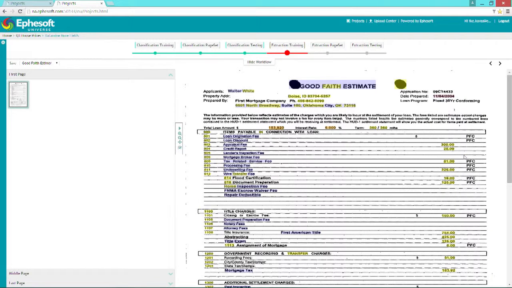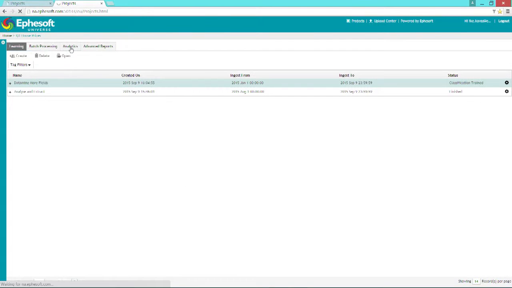Well, now comes the good part. With Ephesoft Universe trained on the type of information that we're interested in, it utilizes Hadoop and Apache Spark. This is open source technology that accelerates data processing by loading data from memory. This is a lot faster than it was ever possible to do before. This is big data analytics, and it's applied to documents.